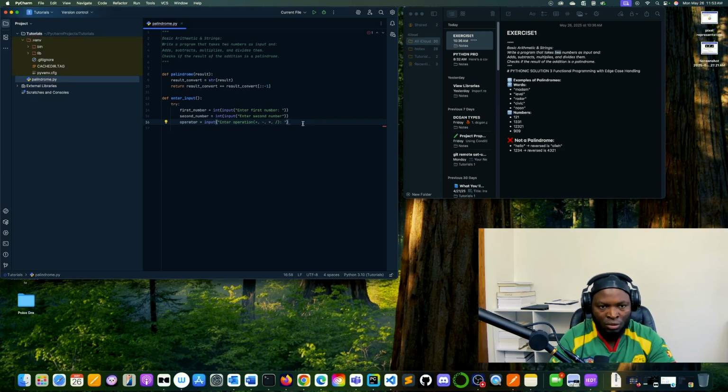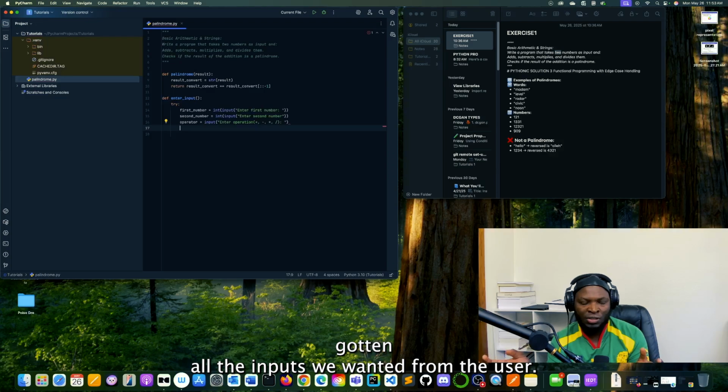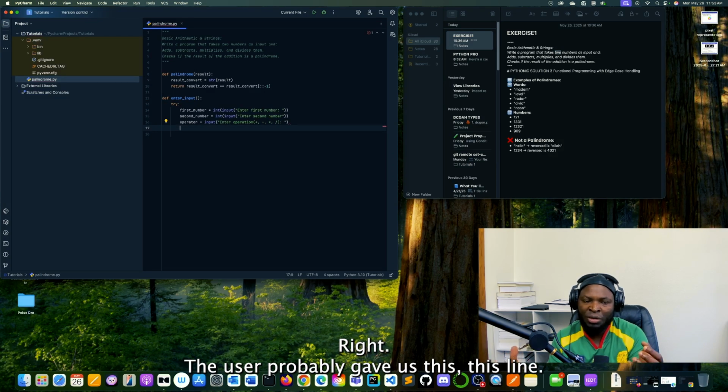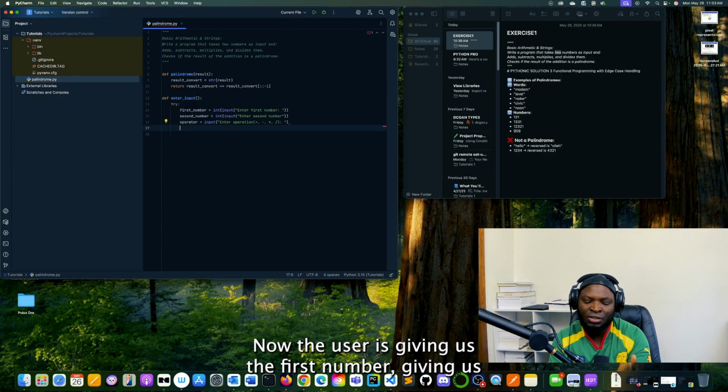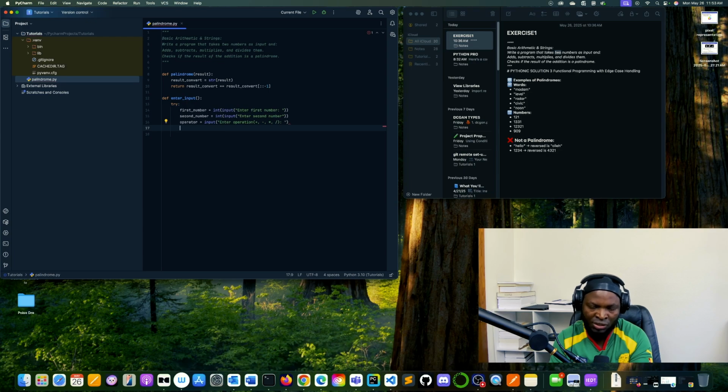Now, we have basically gotten all the inputs we wanted from the user, right? The user has given us the first number, the second number, and has chosen the operation they want to perform.